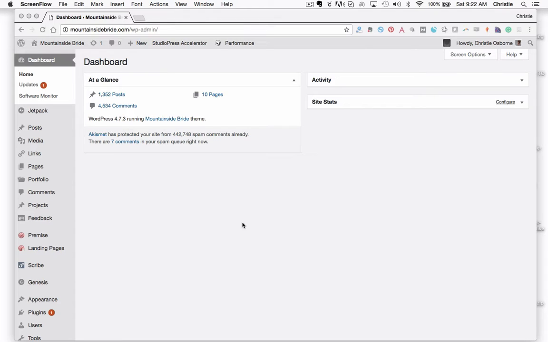Here's how to properly add a user to your WordPress site. Sometimes you're going to need a contractor or a vendor to access your WordPress site, and you don't want to give them your login credentials with your name and your password. You just want to create a new account for them. And here's how to do that.